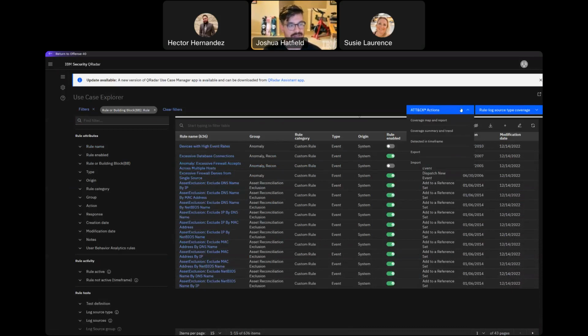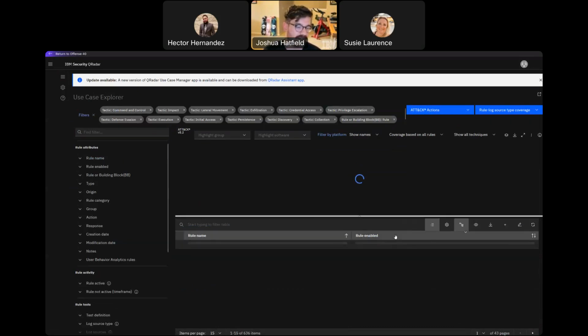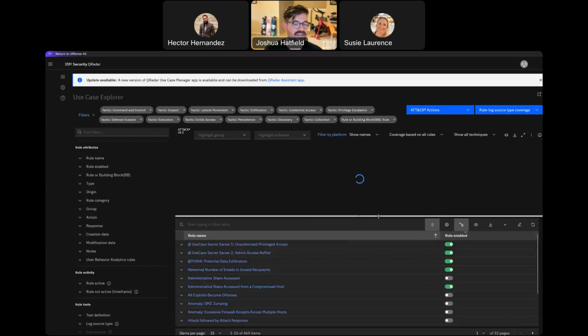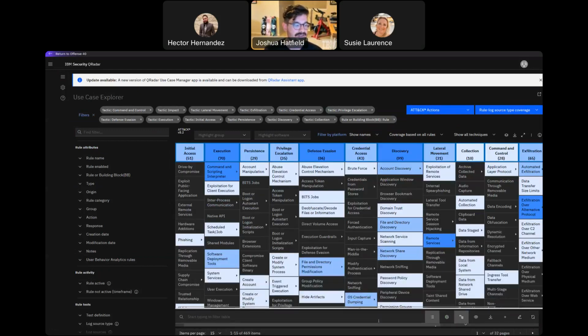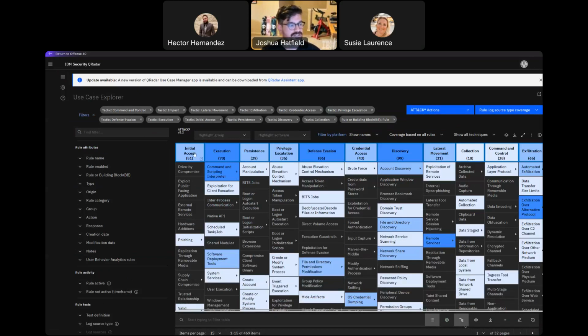Another thing that's really nice about this Use Case Manager app is we actually have a coverage map that maps all the custom rules and data sources in QRadar to the MITRE ATT&CK framework in a table that is a sort of heat map. So you can see here all the different tactics and techniques across the top, initial access, execution, et cetera. And the darker these individual techniques are, the better your coverage is within your environment.